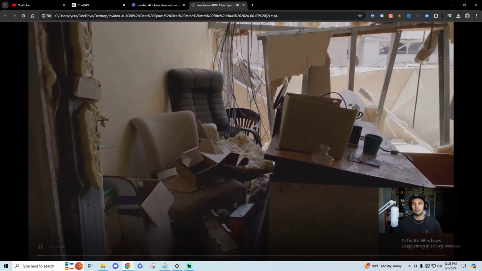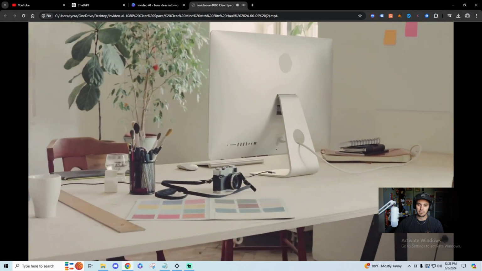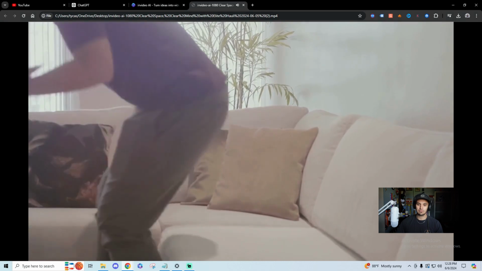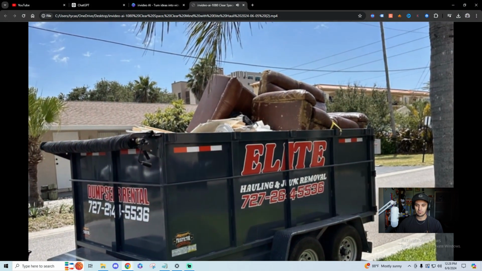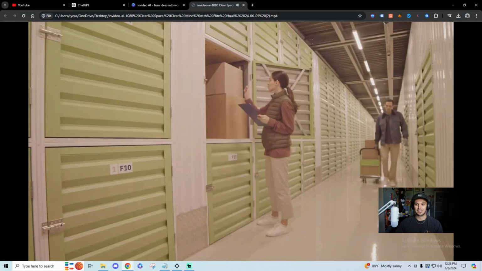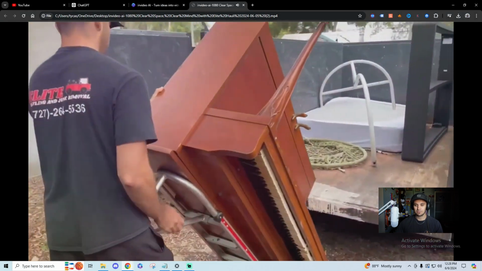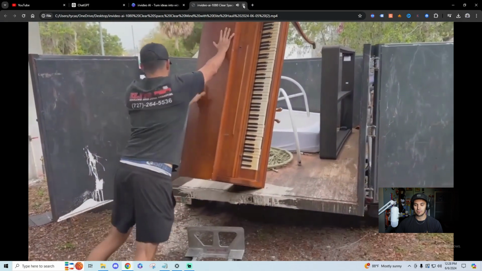Get rid of the chaos and clutter. Did you know a cleaner space can actually improve your mood and productivity? At Elite Hauling and Junk Removal, we specialize in making spaces more livable, workable, and breathable. Whether it's old furniture, outdated appliances, or just piles of stuff you no longer need, our professional team is here to help. We pride ourselves on our efficiency and professionalism, ensuring that every job is done swiftly and your space is left spotless.